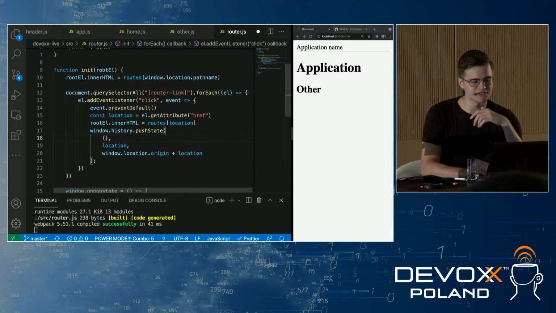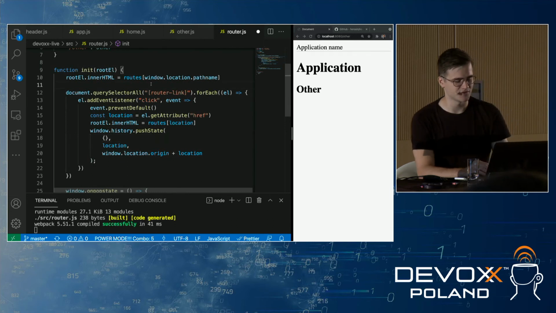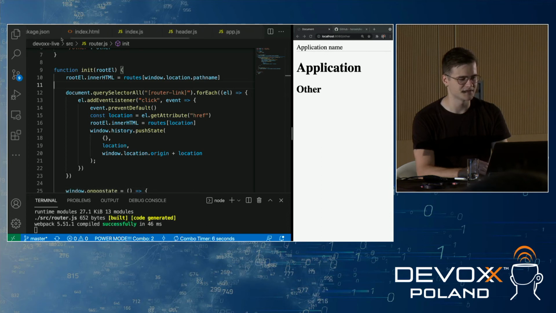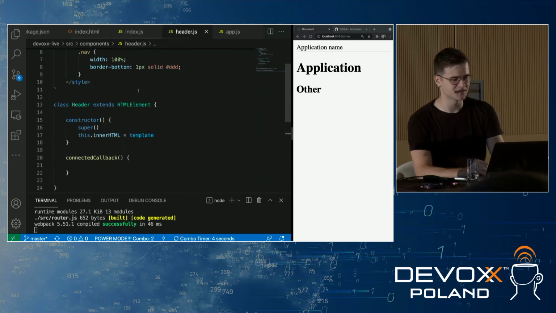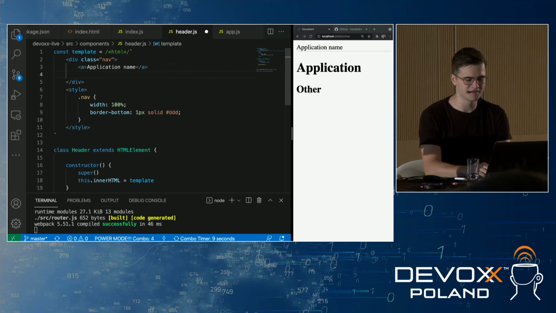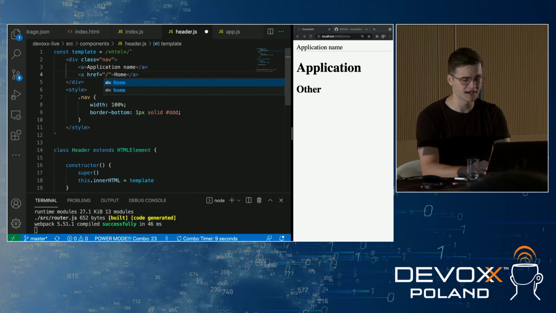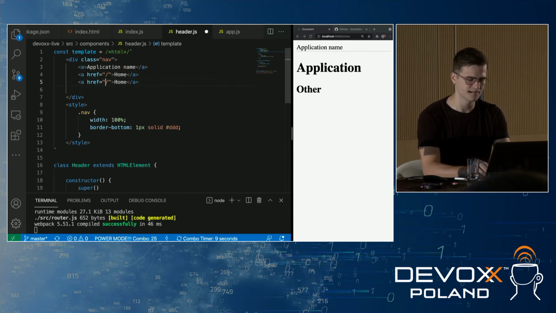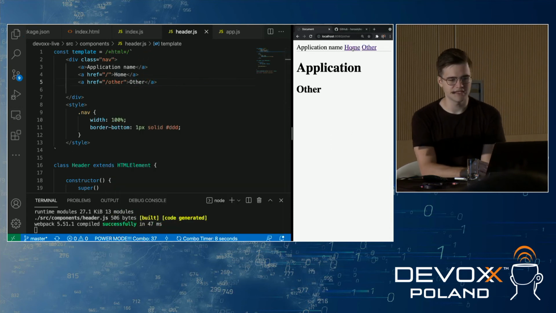And then the other logic. I'm going to start with actually implementing the UI for it, and then tell you what it does. So let's go to header.js, and we want to have links to our home now, and to our other element. Okay, so now our router works. So if you go to home, it works. If you go to other, it works.